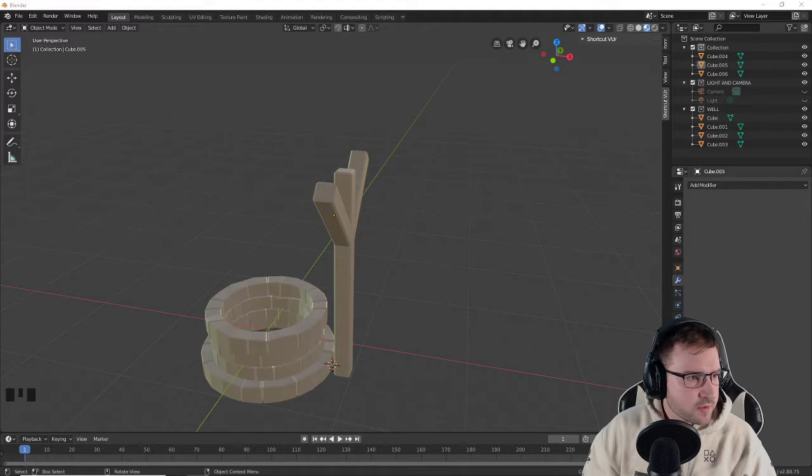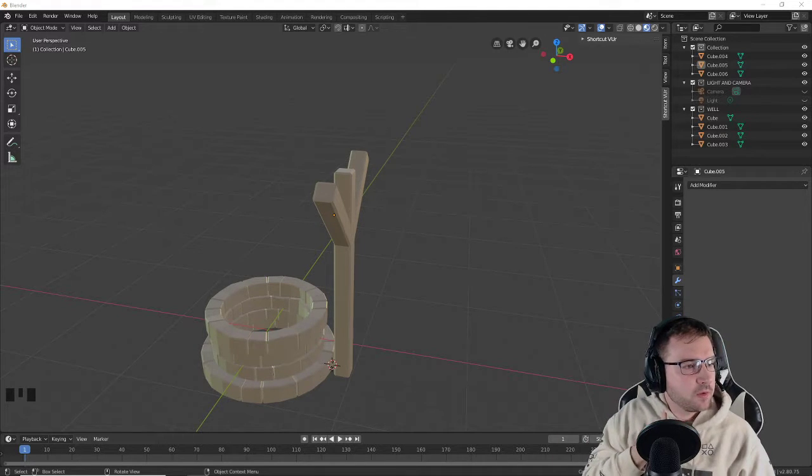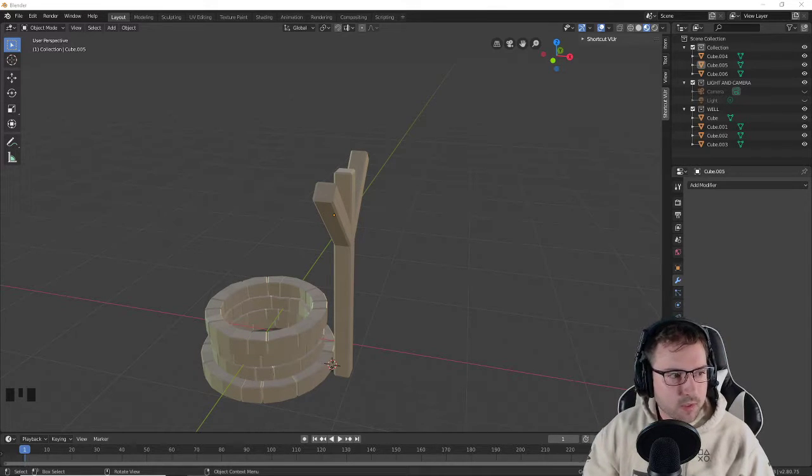Alright, I don't like that. Let's take a look at his. So he went over. Oh, he's putting little things on the bottom too. Okay. That's pretty cool.